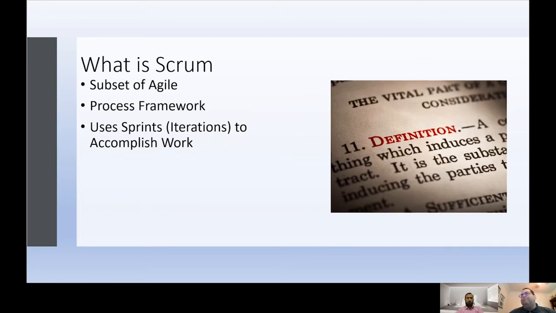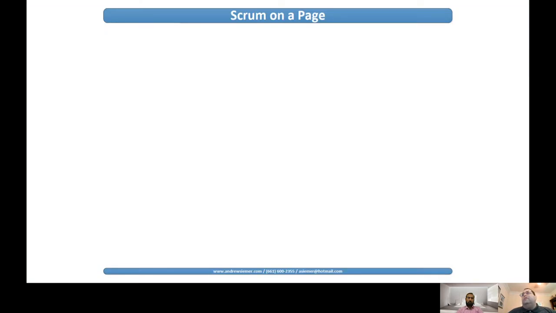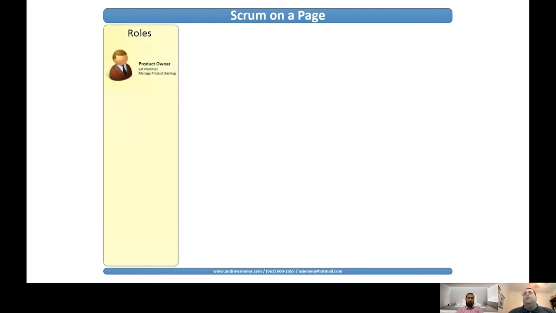So if that is what Agile is, let's just talk for a second. What is Scrum? And Scrum is a subset of Agile. It's a process framework. It uses sprints, or I'll call them iterations, to accomplish work. So I've just given you a lot of preliminary information. Let's really get into the meat of what we're talking about here. And let's talk about what Scrum is. And let's start by talking about what the roles are of Scrum as it relates to proposals.